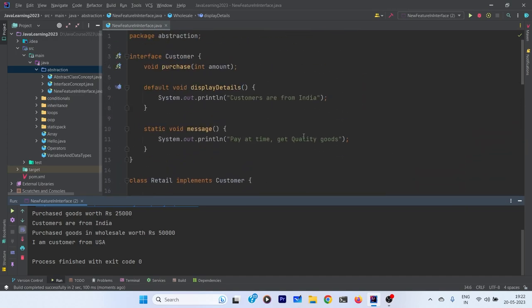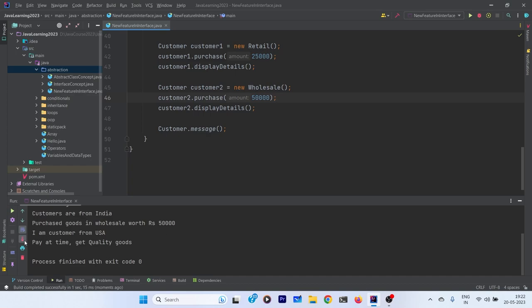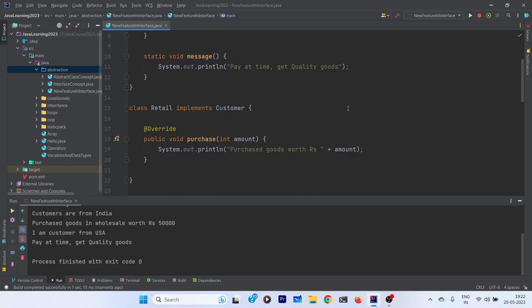Perfect. Now if you want to call this static method, you just have to call Customer.message. You cannot call this static method using the implementation classes. Of course you cannot call it using objects because it is a static method, which is a class level or interface level method, but you can only call it using the interface name. So if you run it, you'll get pay on time, get quality goods. Also it cannot be overridden by other methods.